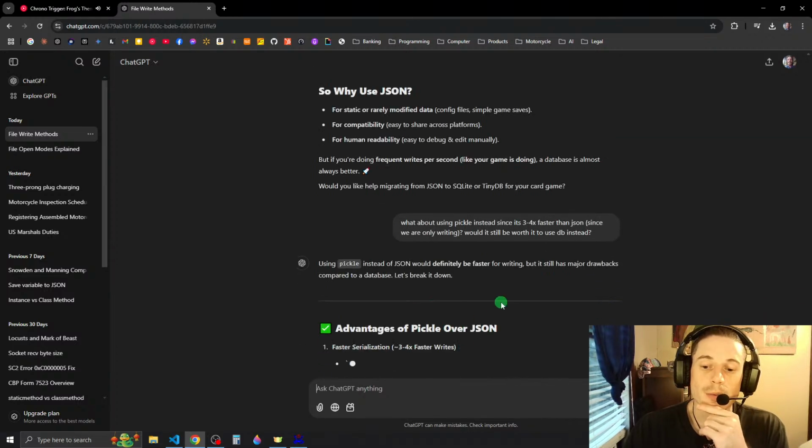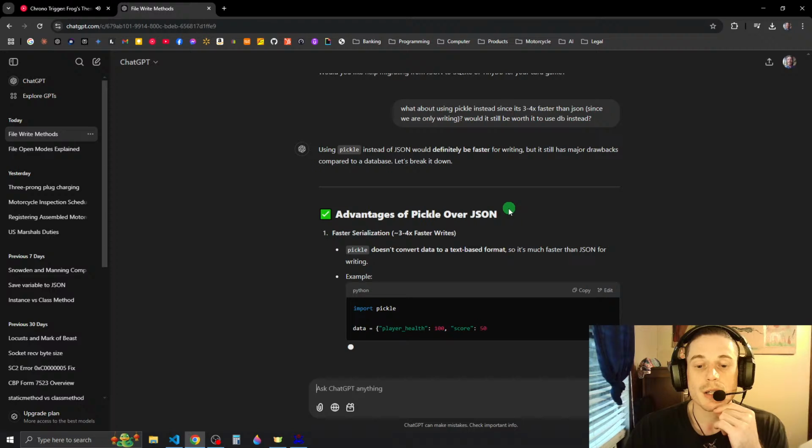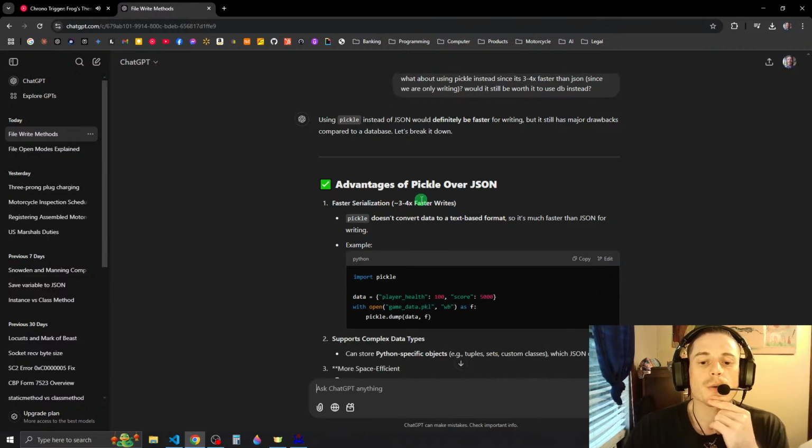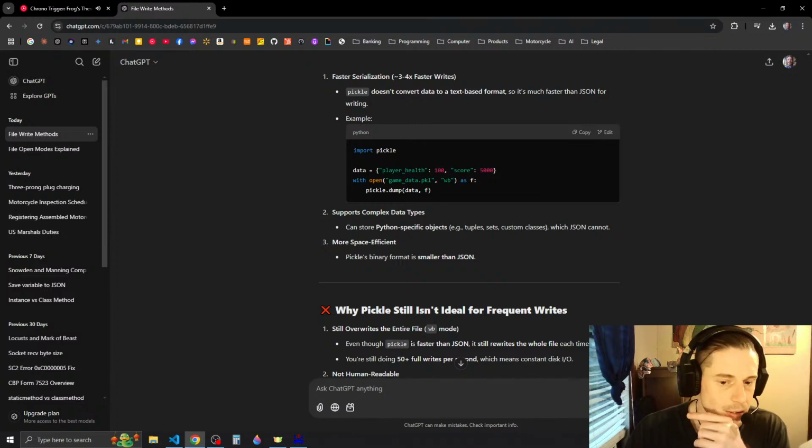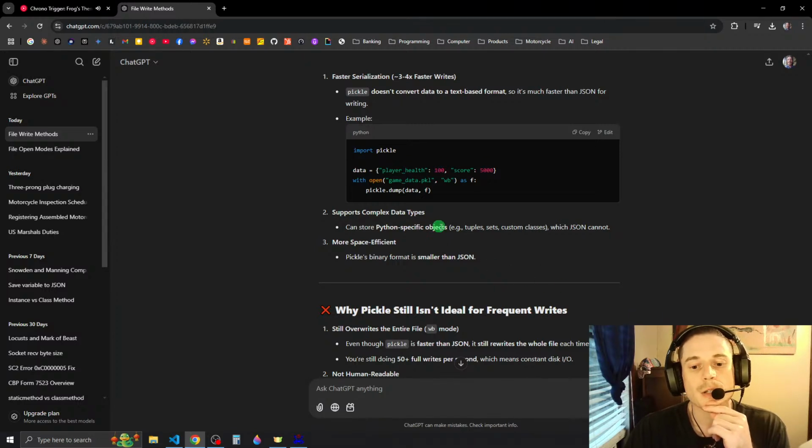Using Pickle instead of JSON would definitely be faster for writing, but it still has major drawbacks compared to a database. Faster serialization, 3 to 4x faster writes. Pickle doesn't convert data to a text-based format, so it's much faster than JSON for writing. Yeah. We already know this. It supports complex data types. You can store Python-specific objects: tuples, sets, custom classes, which JSON cannot.